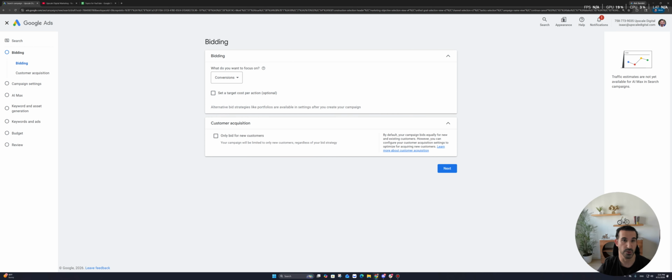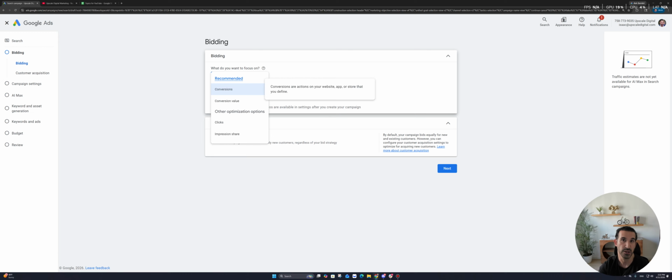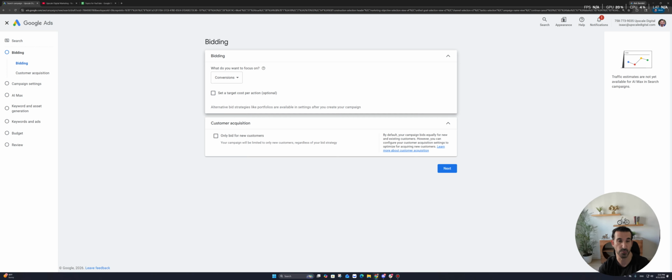Okay, so the next thing we want to choose is the bidding strategy, right? Do we want to focus on conversions or do we want to focus on clicks? Well, we definitely want to focus on clicks first, because if you go for conversions right out of the gate, you're actually not going to get leads most likely, because a brand new account is not going to get conversions right away.